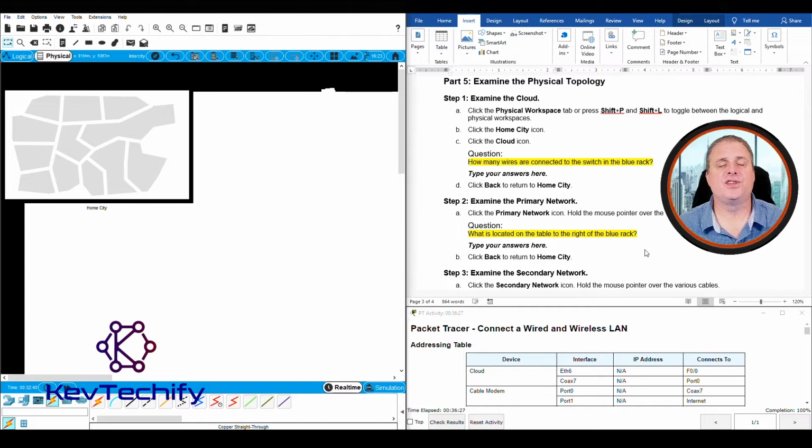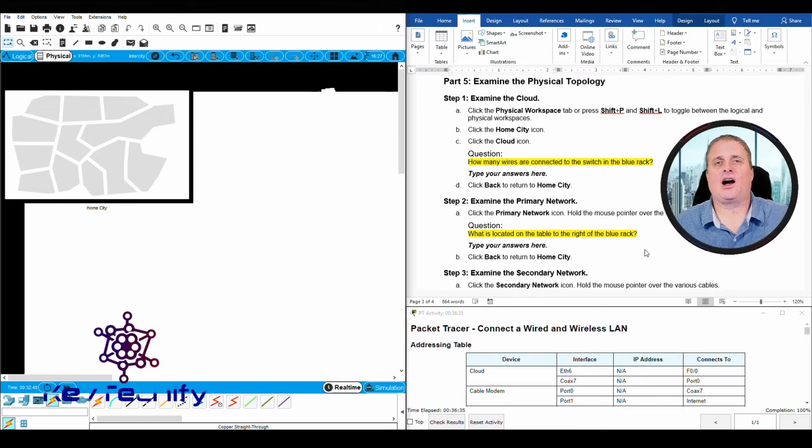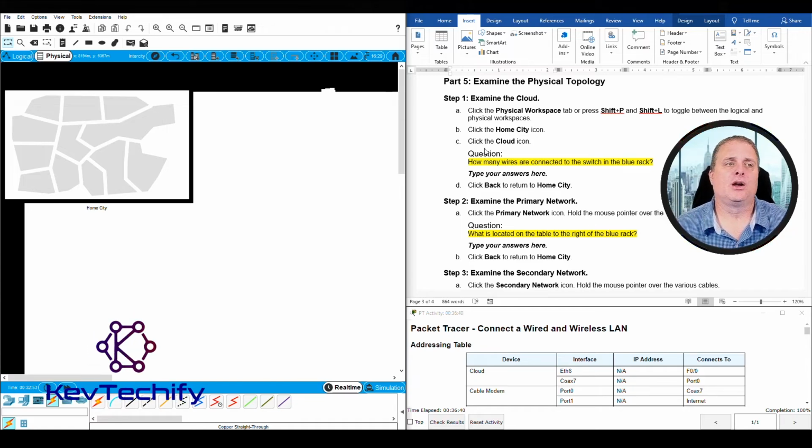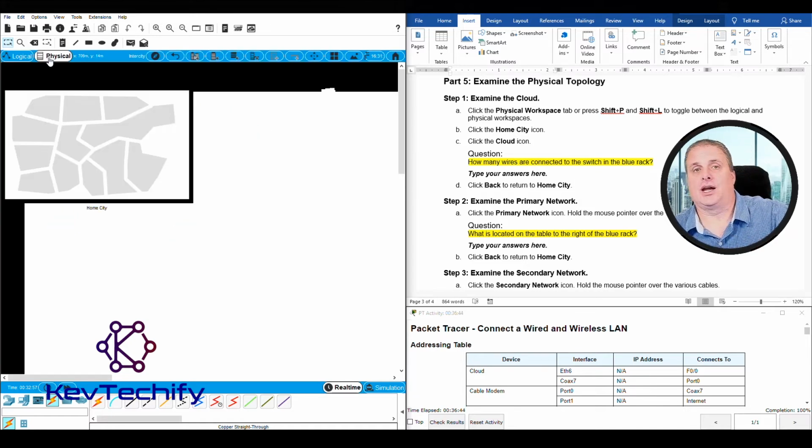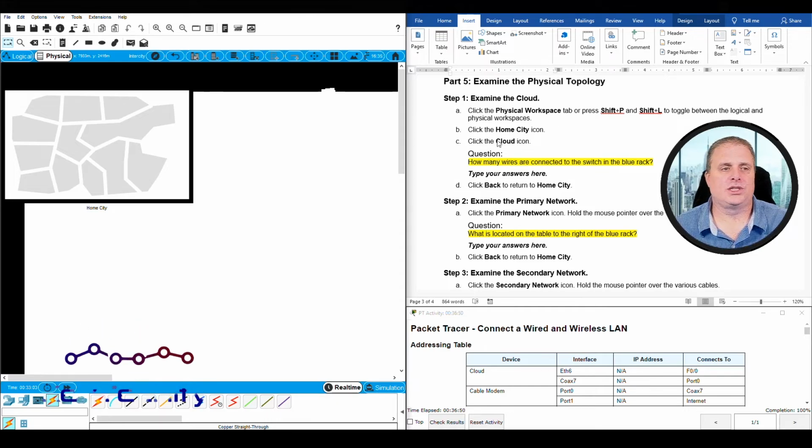This would be the physical layout of your network: how your cables are run, where your routers and switches are, where your racks and your servers are located, how those wires are run. That's what this tab is going to represent. Going back, clicking on the logical, this is the logical diagram, this is the physical diagram. Okay, part 5, step 1. Click on the home city icon.